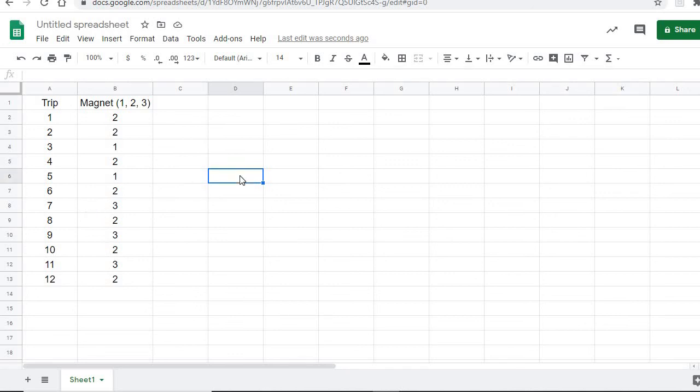I can come hit another cell, hit a space bar, return, and there it does it again. Space bar return, space bar return. You can see it recalculates each time. That's what we're going to do with this simulation.